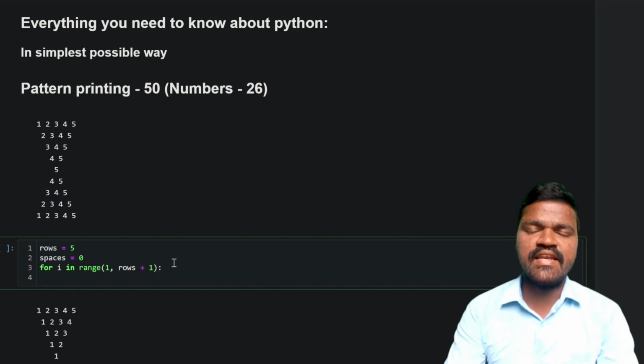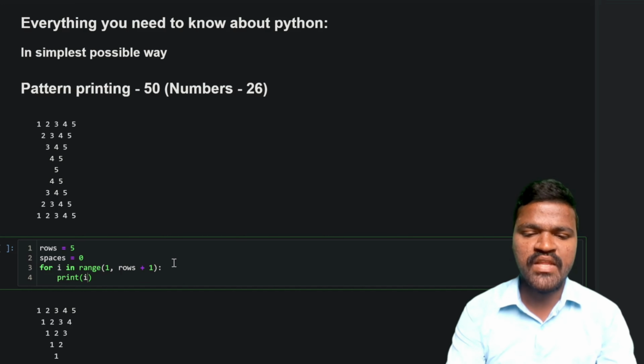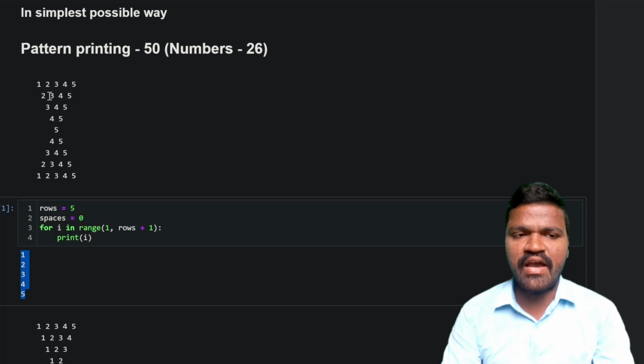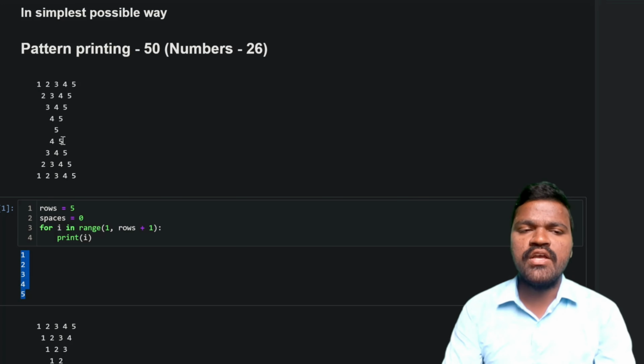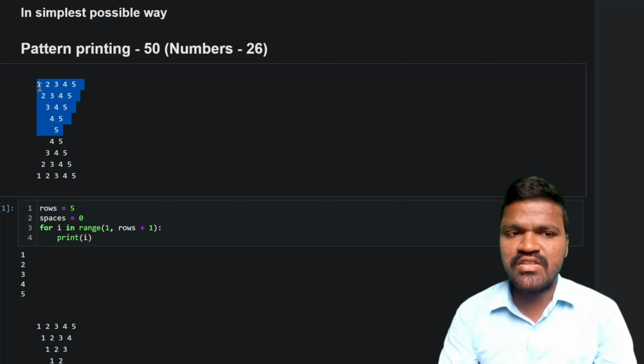In order to know what values we have in this i, I will just print the value i here, so we can see the values of i. Those are exactly the values we expected in the diagonal, which are 1, 2, 3, 4, 5. If you carefully observe this pattern, by using these i values, 1, 2, 3, 4, 5, in every single row we start with value i and go till the value 5.